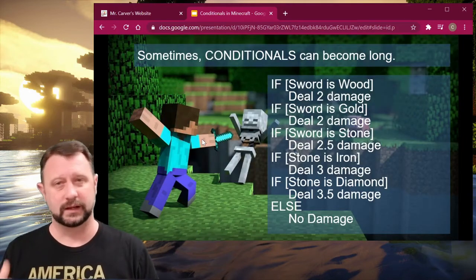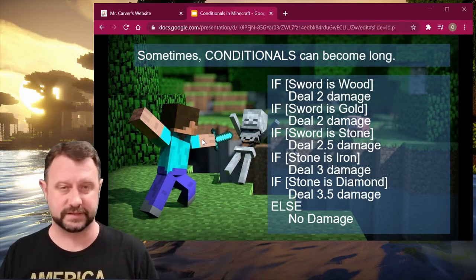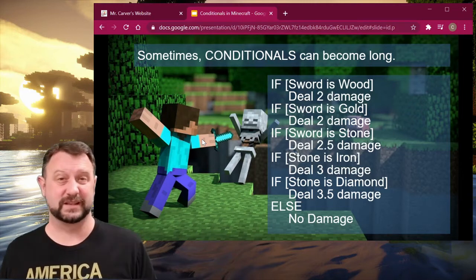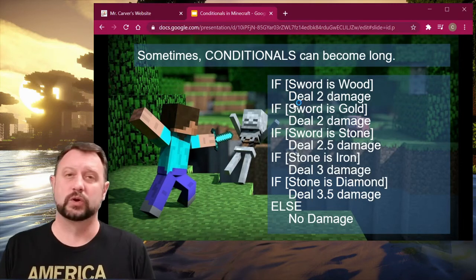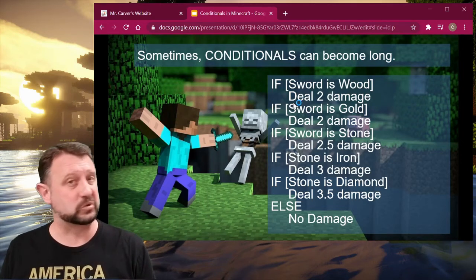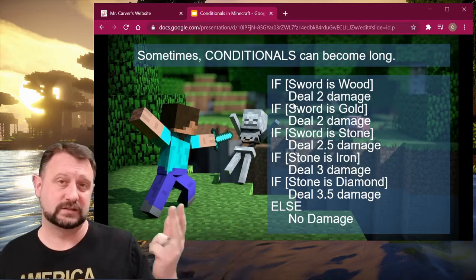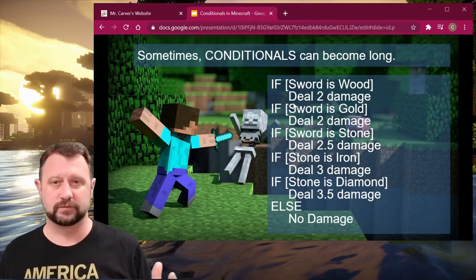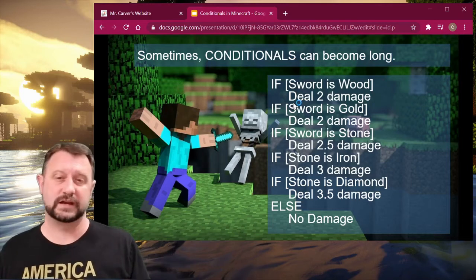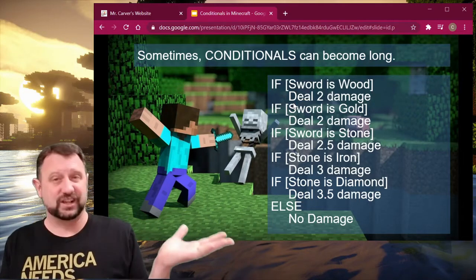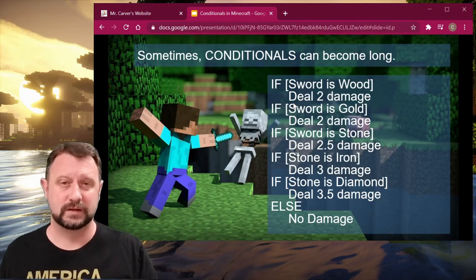Here's another example. A lot of people like to battle things, other players, creatures, skeletons, things like that. Sometimes your if statements have to get really long, especially within Minecraft. You can get a sword in Minecraft, and you can make a sword out of different things. If it's made out of wood, you get 2 damage. If it's made out of gold, you get 2. If it's made out of stone, that's 2.5. If it's made out of iron, that's 3. If it's made out of diamonds, that's 3.5. Else, if you're not using the sword, there's not going to be any damage.